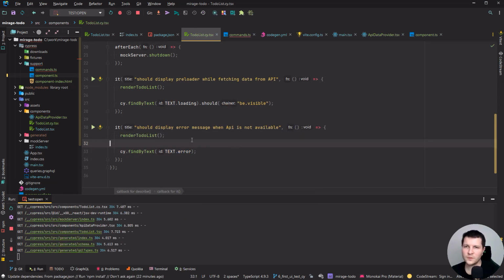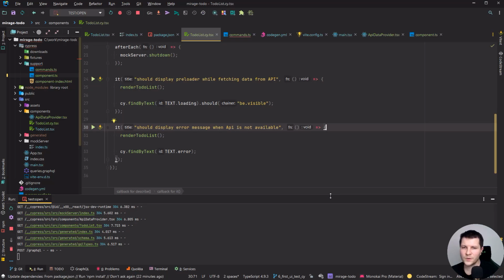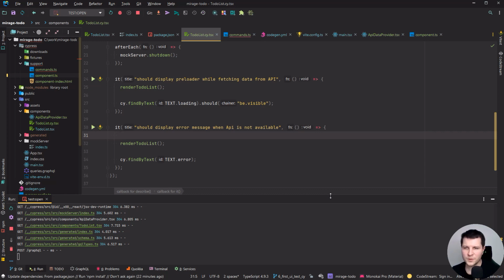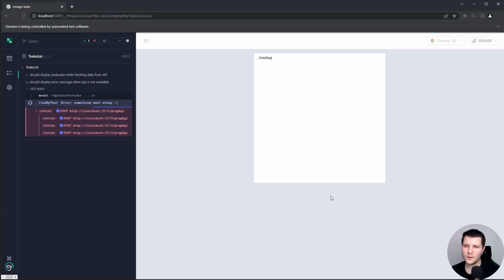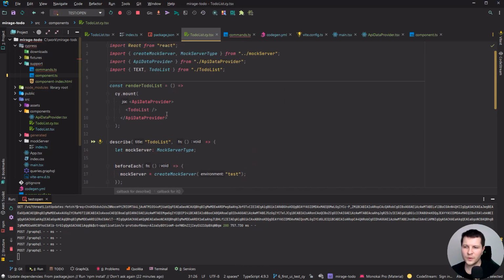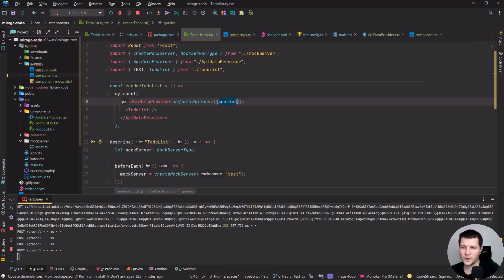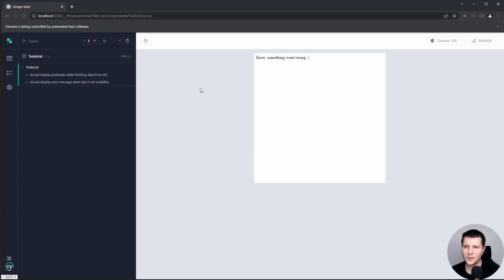This test should fail now, and it's failing because we see the loading state. We need to imitate the error case somehow. The simplest option will be just to disable the mock server. So mockServer.shutdown. And then it still says it's loading. The problem is that our client retries queries, as you can see. So maybe while we're testing, we can say defaultOptions, queries, retry, false to prevent retrying. And then as you see, everything is okay. We see our error message and everyone is happy.